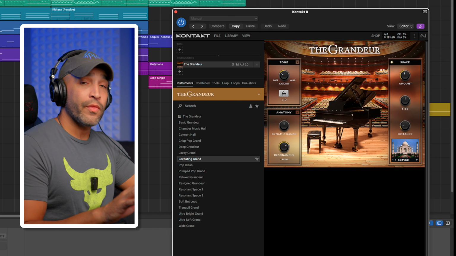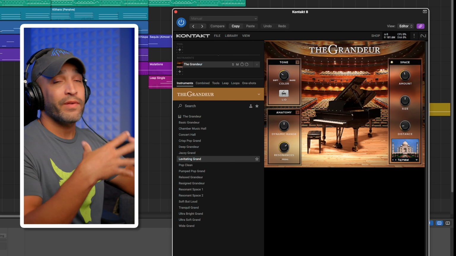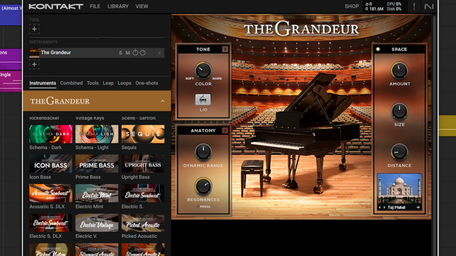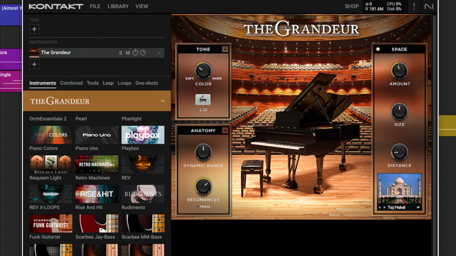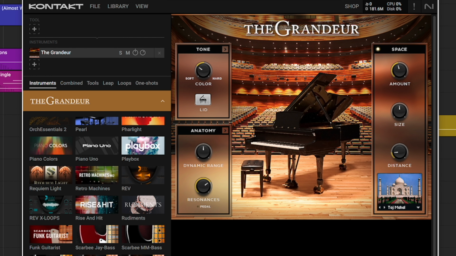Now, when we look here, there is a new view when we have now opened up an instrument. Now, leave a comment below whether you like the new view or you prefer the old view, but here's what I like about the new view. I like having that library view of all of my VST instruments over here on the side.